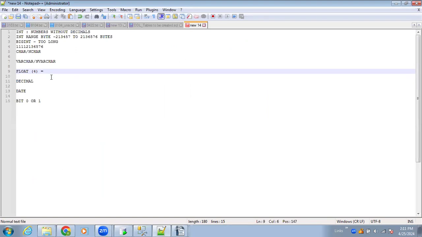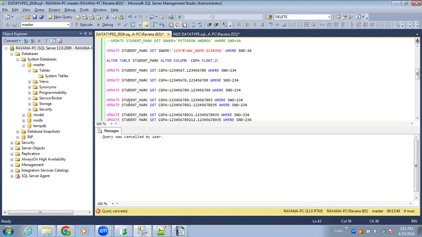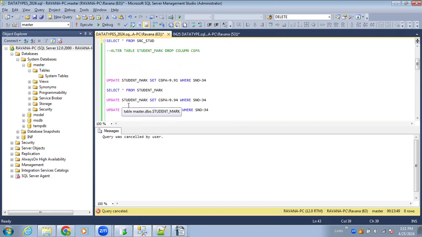Suppose the byte value encountered more decimal points than what it is defined for. It is going to round off the value. Decimal will never round off the value. Suppose I give float of 1, meaning 2 power of n bytes, 2 bytes of memory will be stored, something like this. So it is going to store that many bytes.